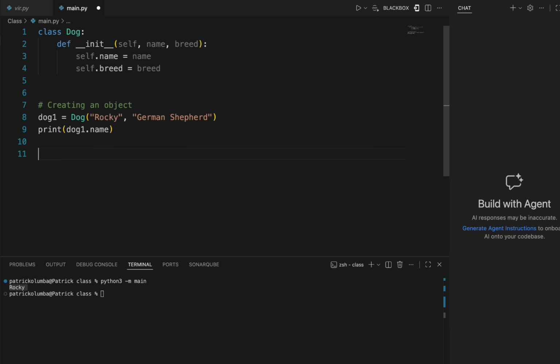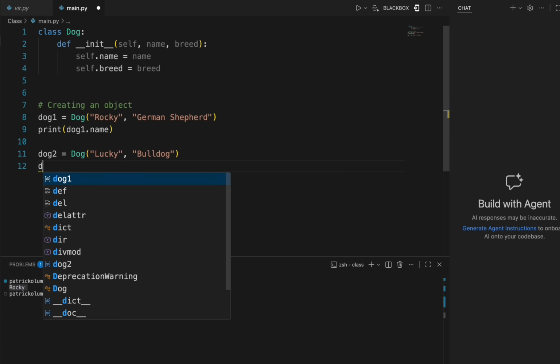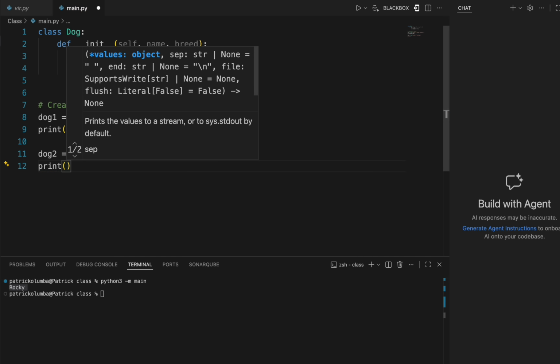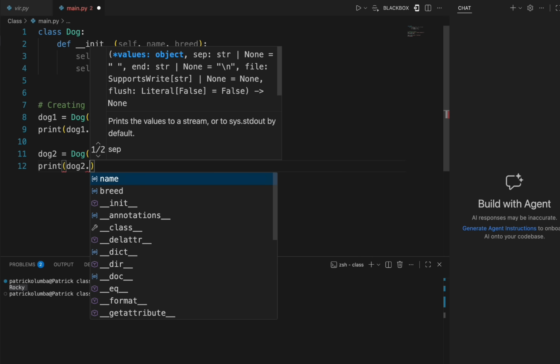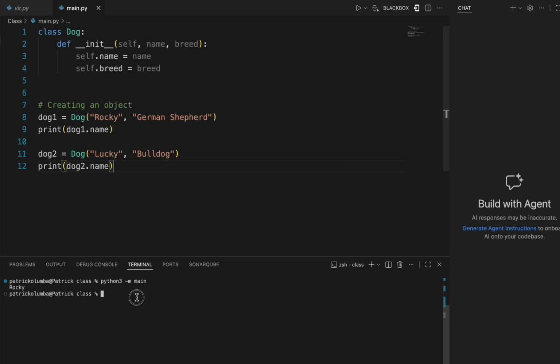And let's add another dog. Let's come here and say dog2. We can still use the same class. See how the blueprint works? We just use the same thing, and we can put in, let's say, the name of this dog is Lucky. Okay, my bad. Lucky. And we can say the type of dog is Bulldog. And if we come down here and print dog2's name, we can see that we would have two different names here, Rocky and Lucky. This is how it works.